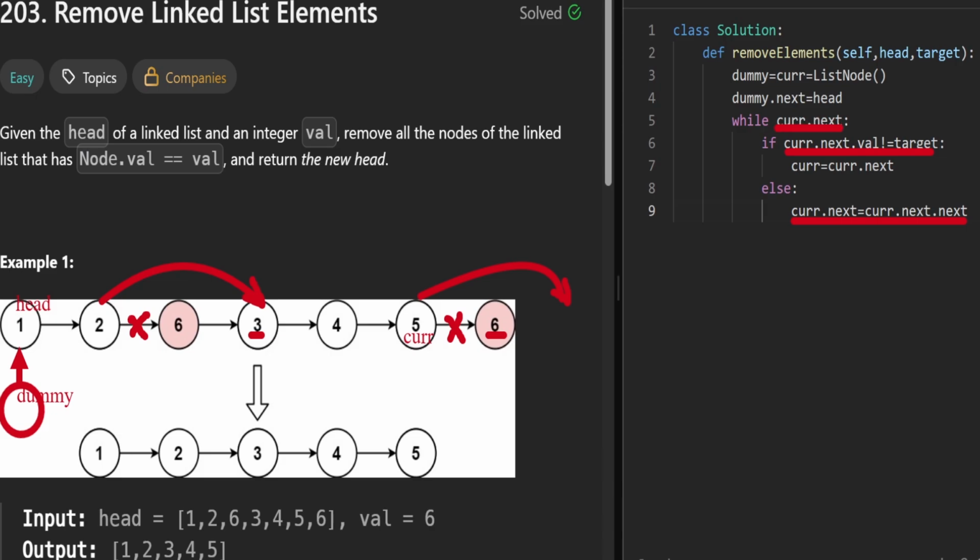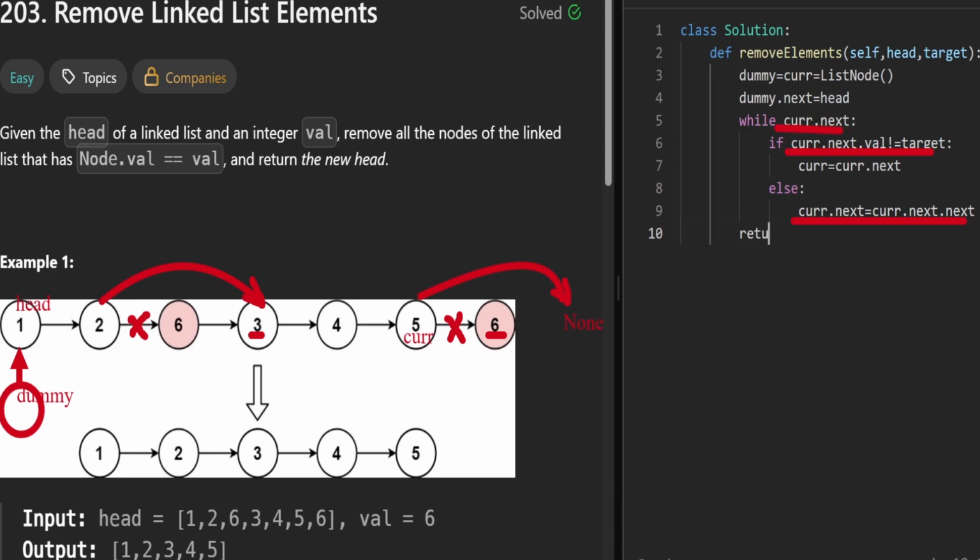Now, cur.next is None. Cur is currently at the end of the linked list. Return dummy.next as the new head of the linked list: 1 to 2 to 3 to 4 to 5.